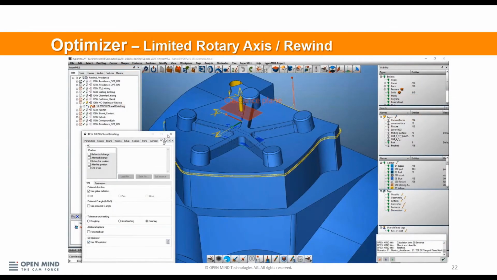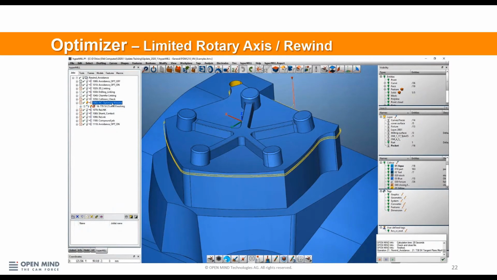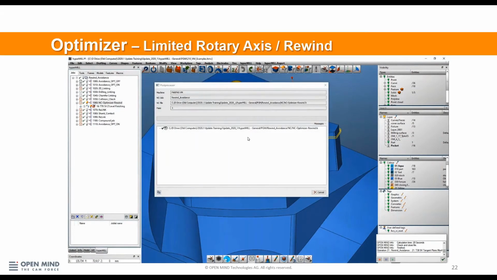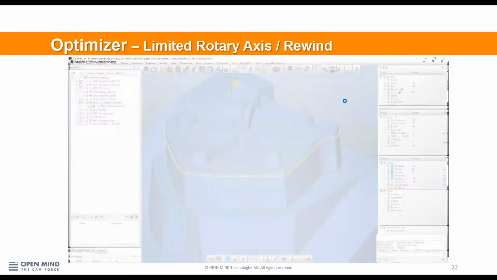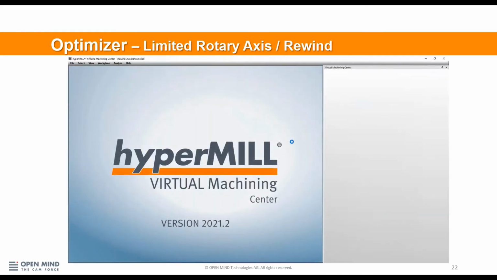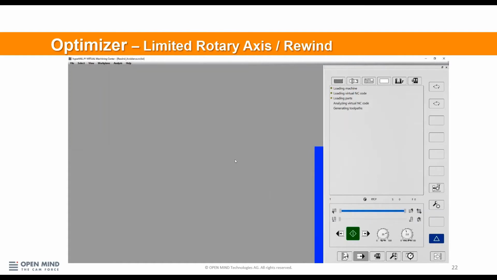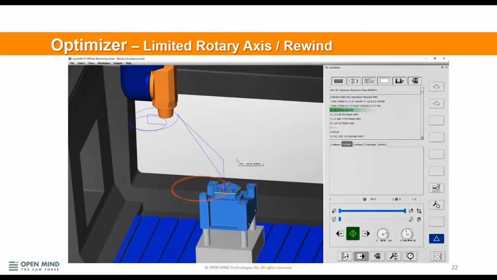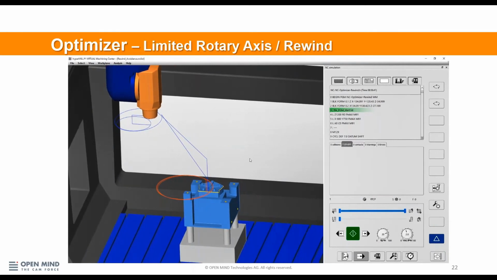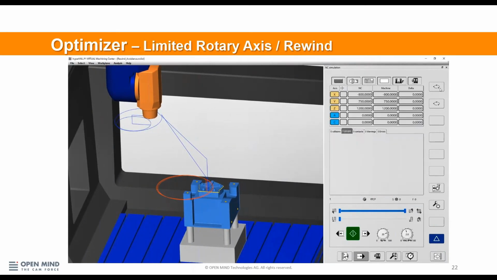With a simple checkbox, we can use the optimizer to implement automatic rewinding in order to prevent the limit switch on the C-axis head machine. You can see in the post run, the optimizer is used. It will insert 2 rewinds into our NC program. Those red lines show a trace of the cutter tip during the rewinds that we will see.